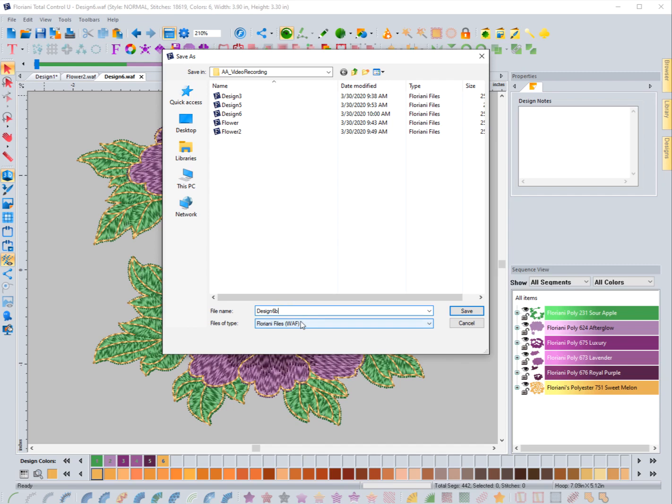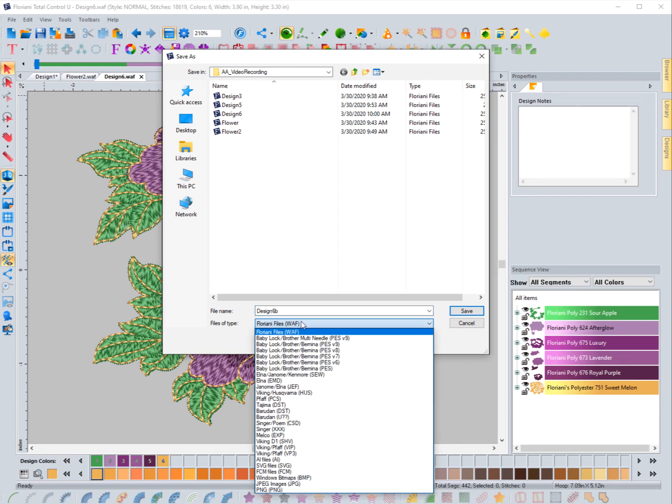So let's take a look at what file types we have inside of the Floriani software. The way that it's organized is you have the WAF file up at the top, and that is the format you always want to save a design in first.